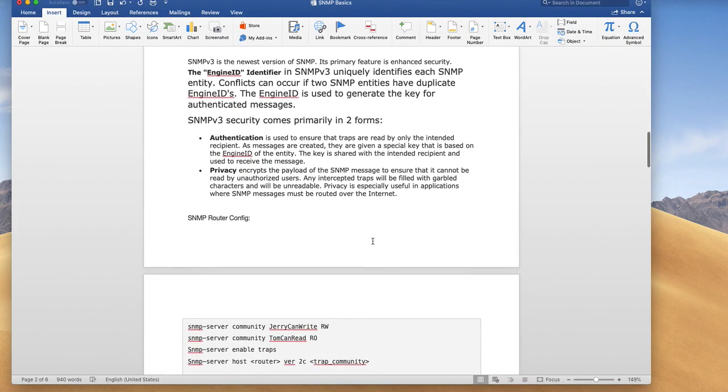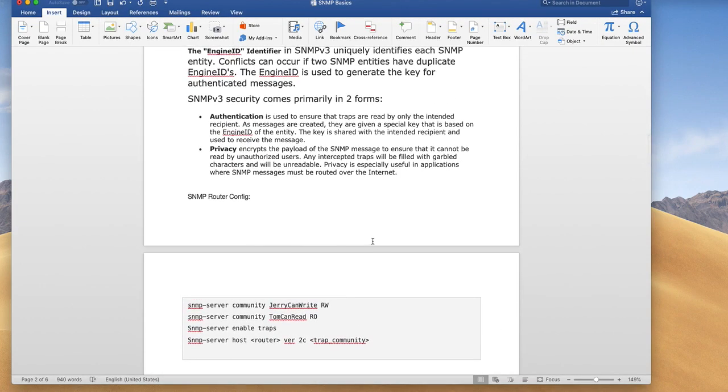So, SNMP router config. I'm not dwelling into the SNMP v3 config here. Config-wise, it's very easy. You basically just configure the SNMP community, and there are two types of community: read-write community and read-only community. By default, private is your read-write community for most routers, servers, and SNMP-enabled devices, and public is the read-only community. But using the same default public and private communities is not a good practice.